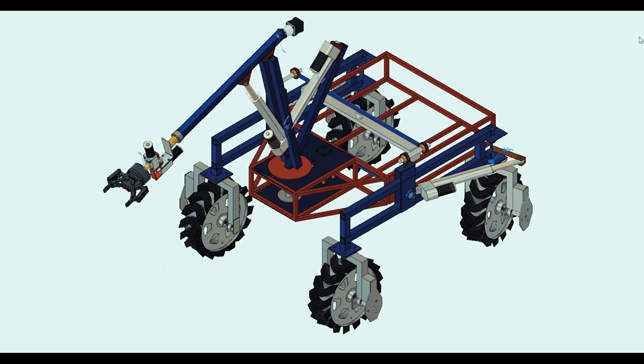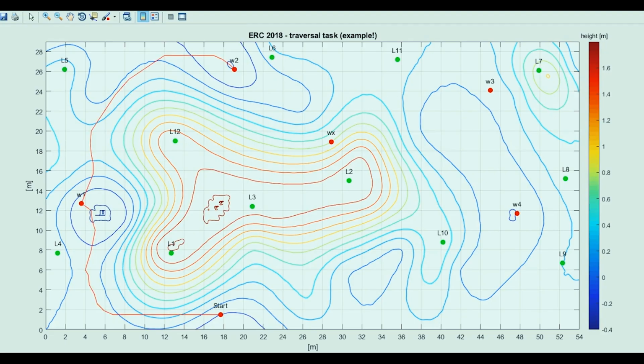The rover is fitted with corner wheel steering and Ackerman steering. Using MATLAB, a route planning algorithm has been developed which designs the proposed route for traversal.